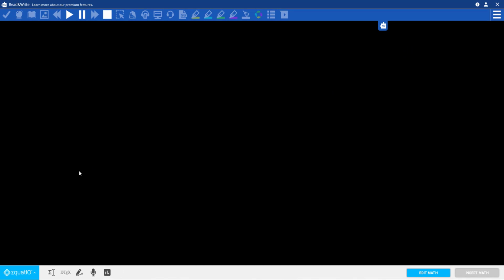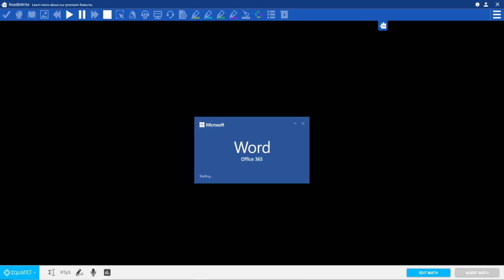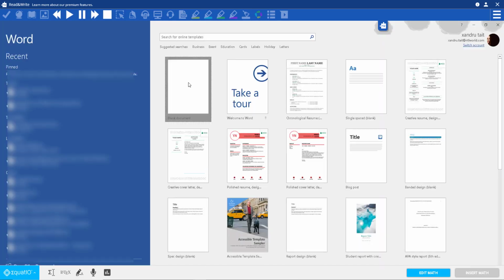So I need something to insert my math into. So what I'm going to do is open up Word. It's compatible with Microsoft Word. And I'm going to open a blank document. Now we're good to go.